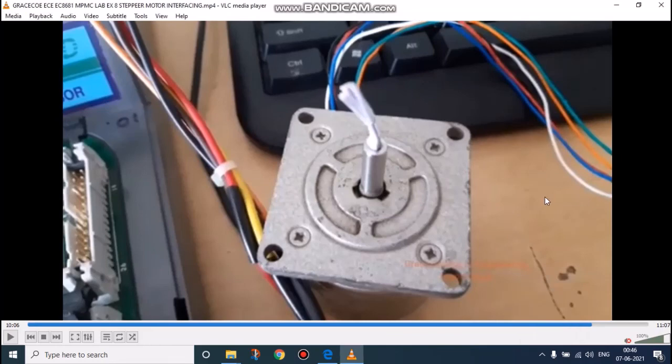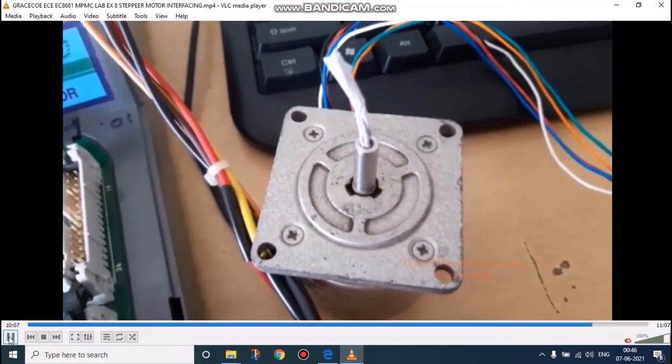Here I have connected the microcontroller kit with the stepper motor interface using this jumper wire. Now after executing the program of the stepper motor interface using the microcontroller, we can see the running of this stepper motor here.